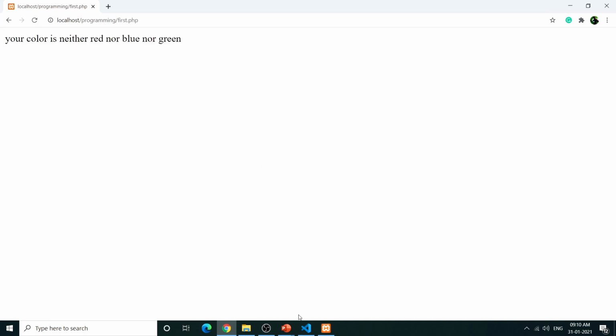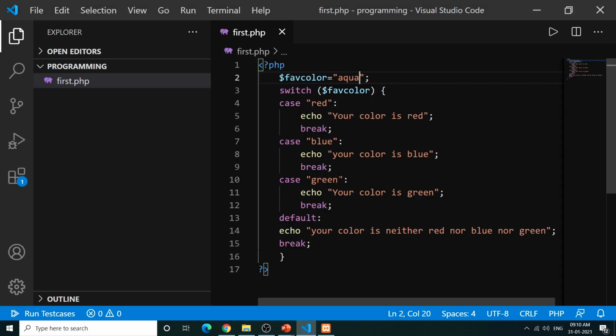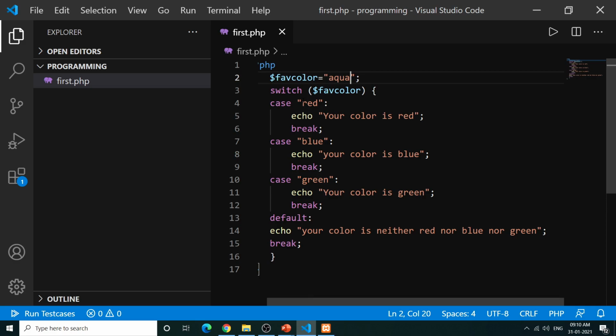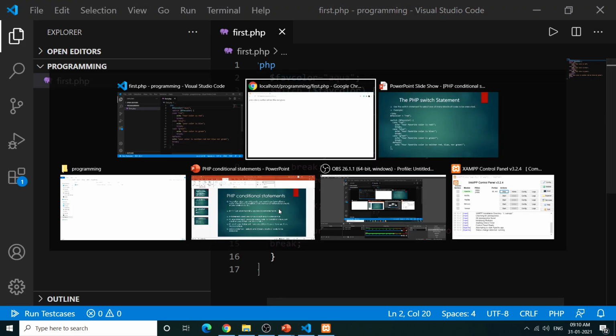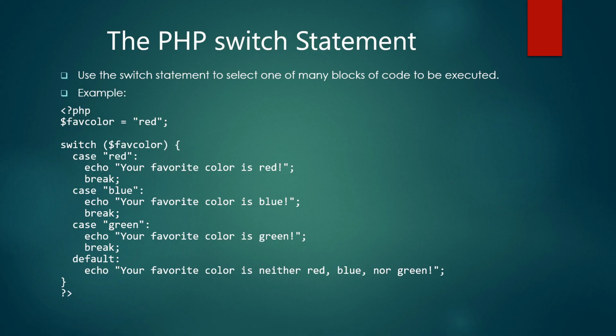Okay, so this was about the switch statement. It is similar to the if else statement, so you can use an if else ladder or a switch statement. It's completely a personal choice what you want to use. So in this video, it was all about the conditional statements, that is if else and switch statement. And that is all for today's video.